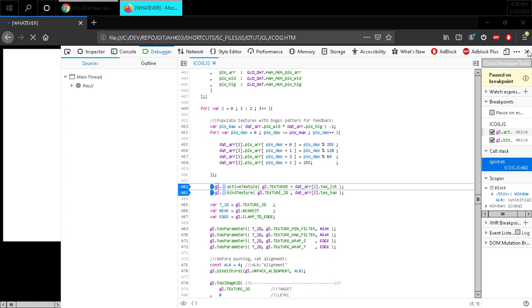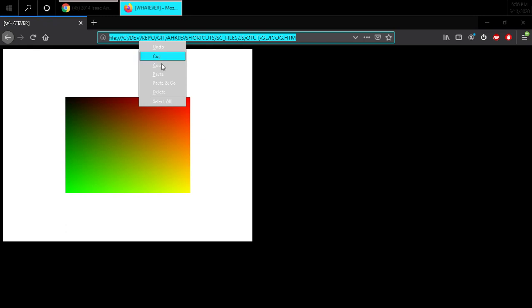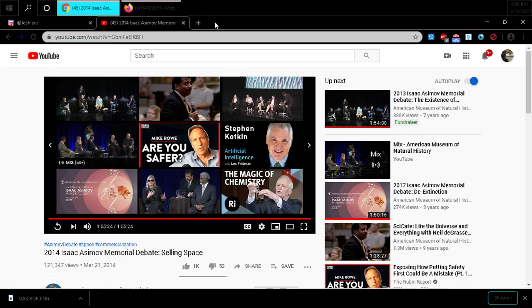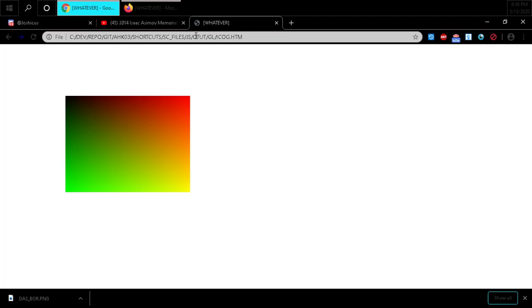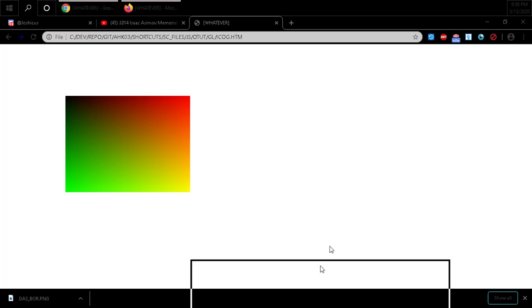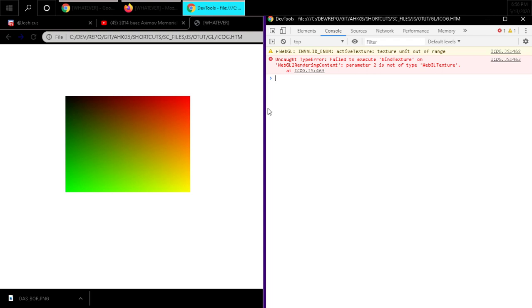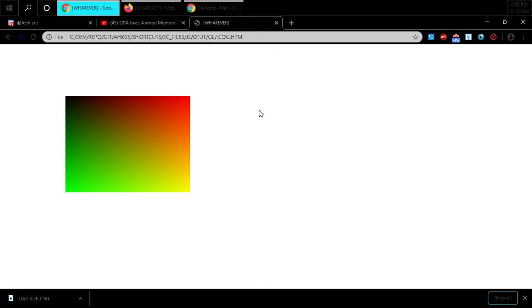I gotta say that I really hate the Firefox debugger. So we're gonna go back into the Chrome debugger and look at this in Chrome.